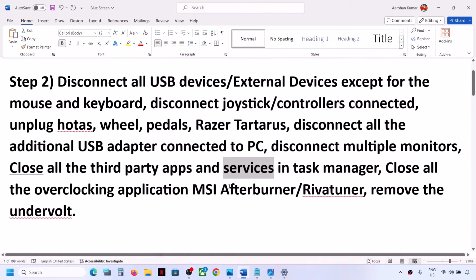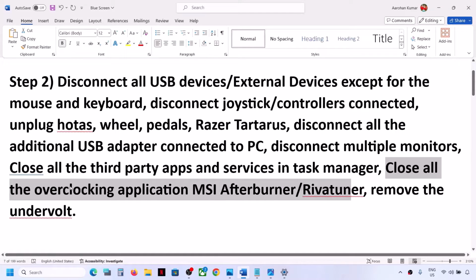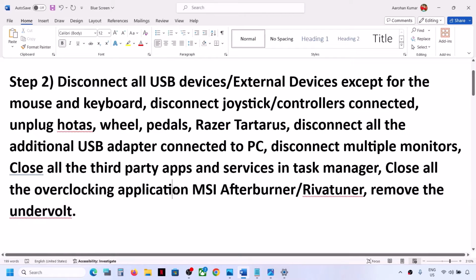Now, the next step is to close all the overclocking applications. If you have any overclocking application like MSI Afterburner, Rivatuner, or any other overclocking application, close it. If you have undervolted your computer, remove the undervolt and then check.